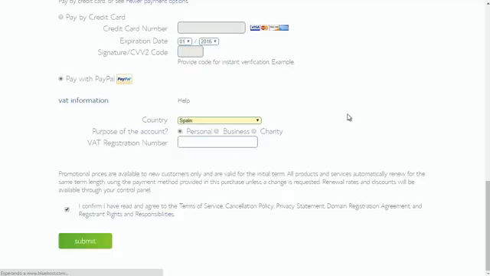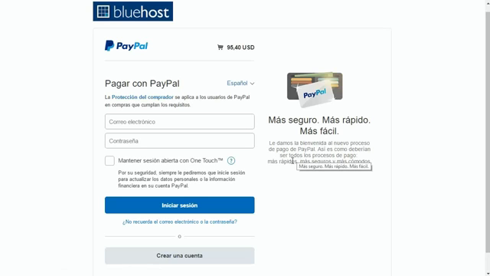It's taking a bit of time. What's it doing? Okay, now I'm here in my PayPal account. I'm going to enter my PayPal details to pay. If you chose credit card, your screen will be different, but pretty similar.